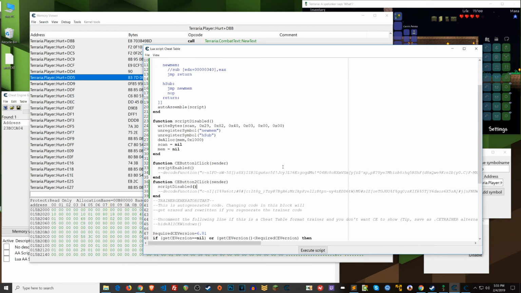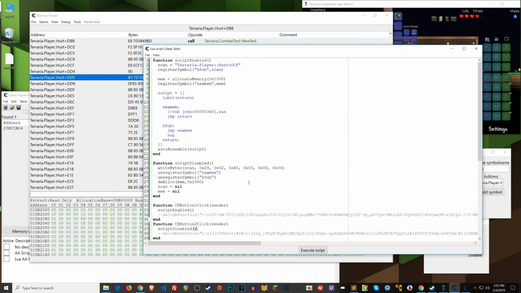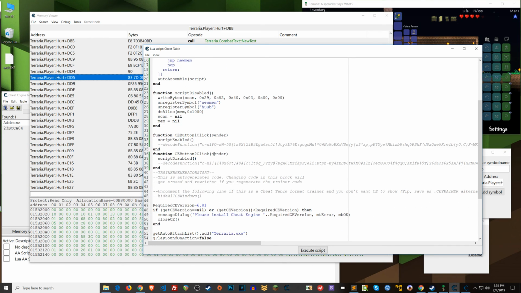I'll have to look into that and do some research, but long story short, once I get that solved, whatever, you see how to do the decode function thing and how to encode your functions. That was the main point of this tutorial.